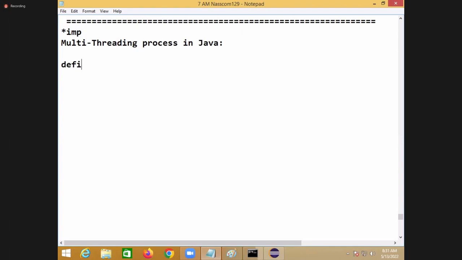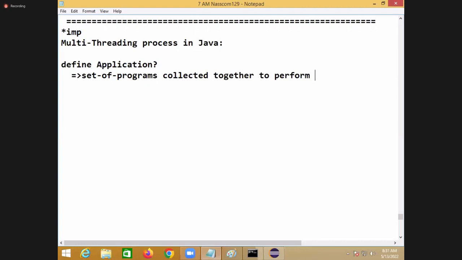Define application. A set of programs collected together to perform a defined action is known as an application. Already in advanced Java, you are doing application development. We are bringing multiple programs and we are doing some actions there already.